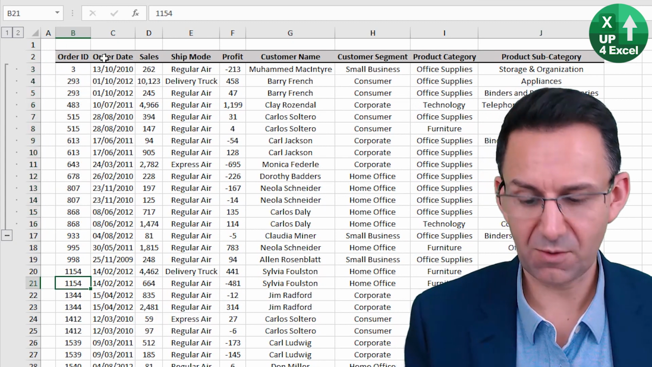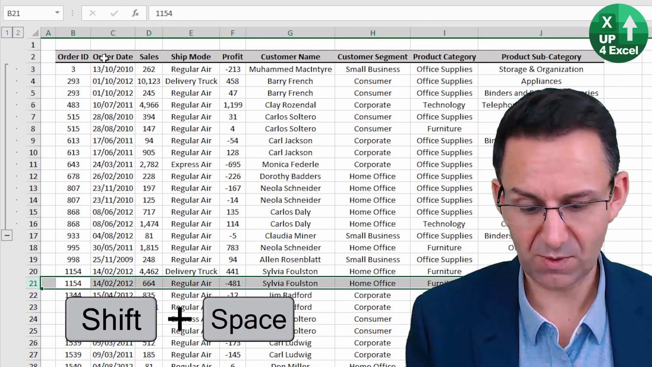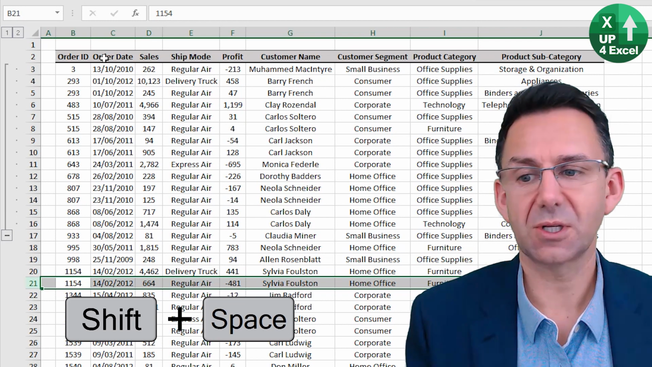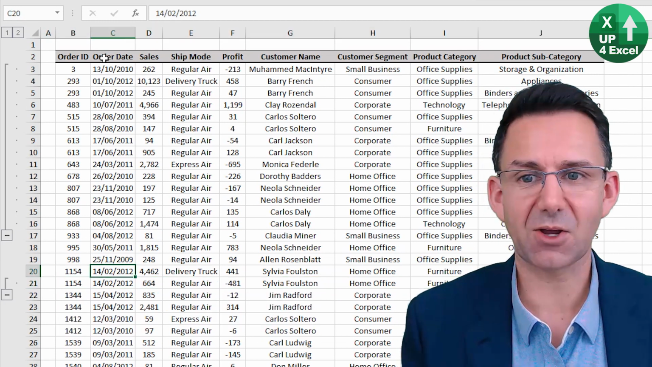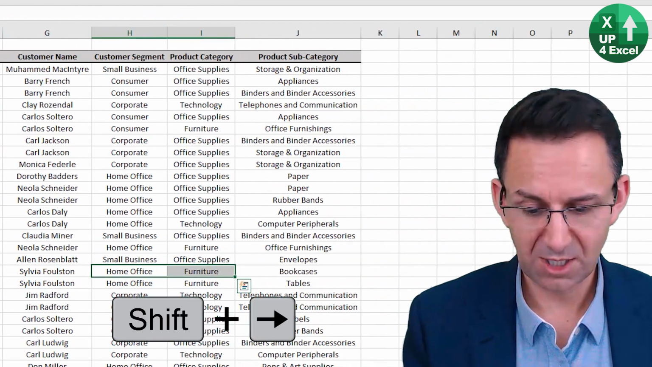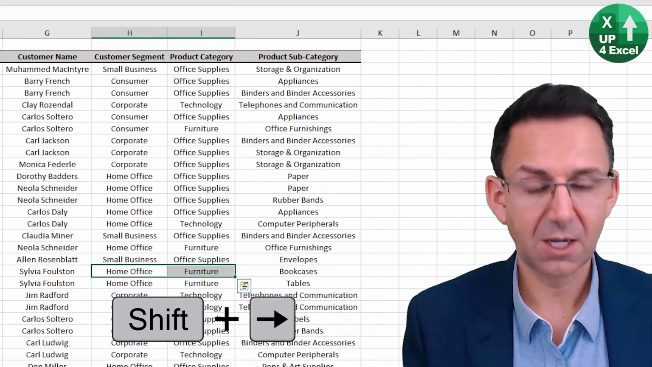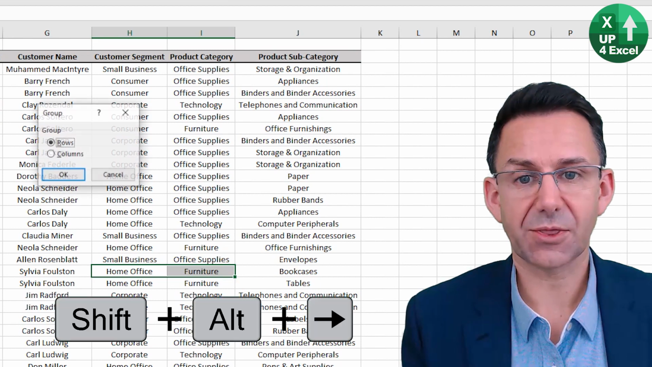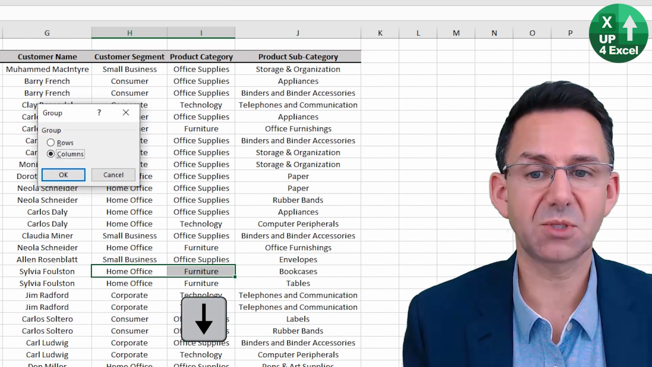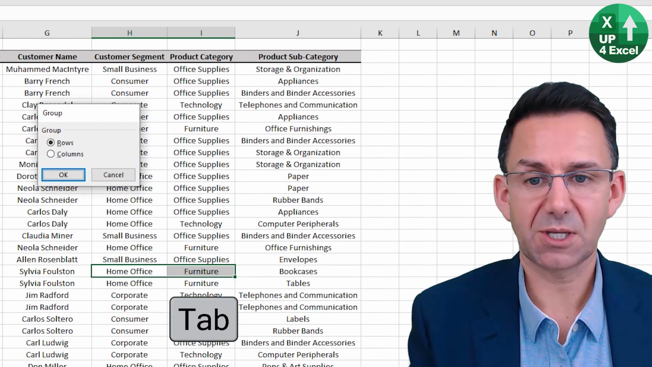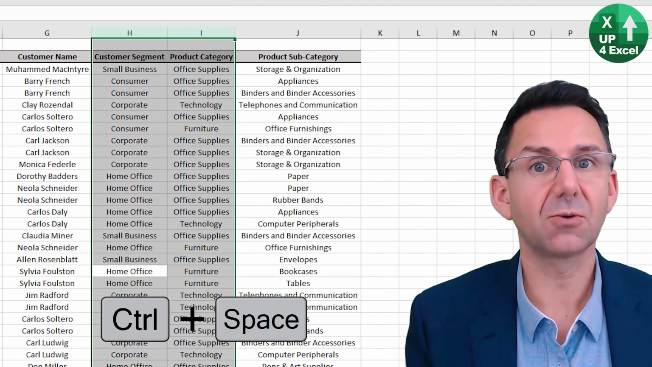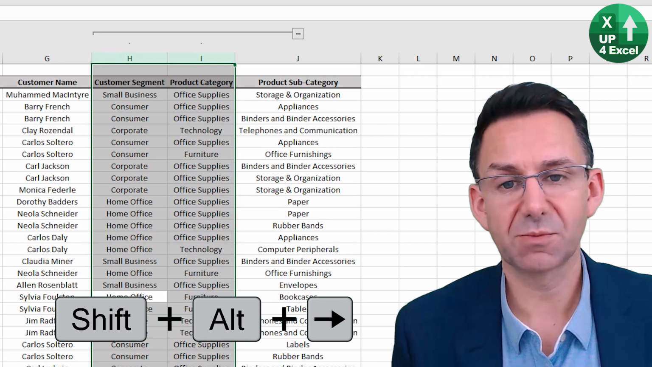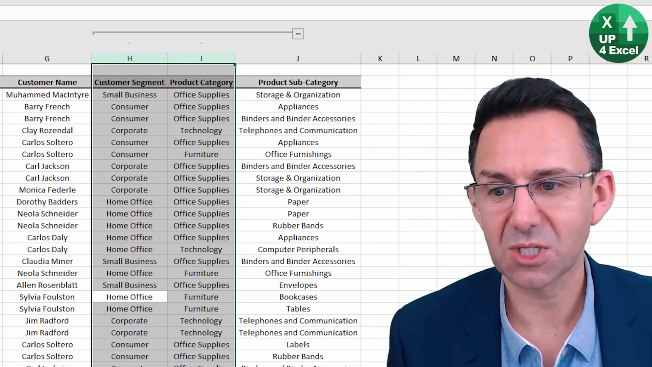Of course, if the row is highlighted with Shift Space already, then that same shortcut key will automatically detect rows. What about columns? Let's get rid of these. So again, same thing. Alt, Shift, that will let you pick columns, but assuming that we cancel that, Control Space and then Alt, Shift, arrow automatically groups those columns.